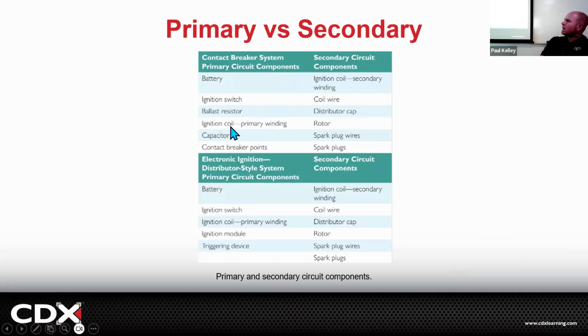Ignition coil primary winding, let's come back to that. A capacitor, breaker points, that's old school. I'll show you some breaker points. The ignition coil, oh, here we go, pause right there. Now on the secondary: ignition coil secondary winding, coil wire, distributor cap, rotor, spark plug wires, and the spark plugs. Wait a minute, is the coil primary or secondary? Well, it's primary here.